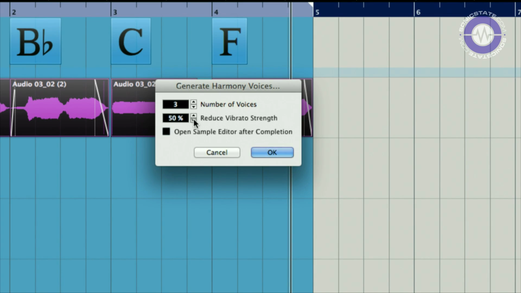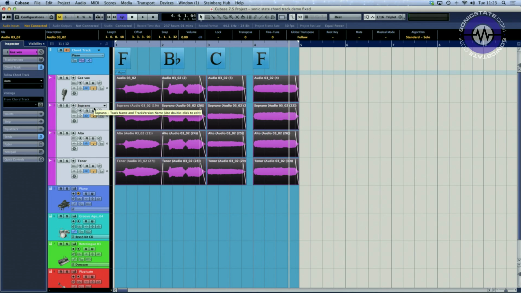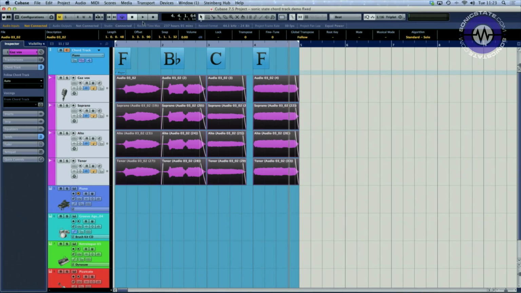Actually, I'm going to turn that back a bit. I'm going to let some of that lovely natural vibrato through. Right, I choose OK, and now we can see that it's generated all those tracks out of my original vocal track. It's created a soprano, an alto, and a tenor voice. If I had the 4 voices on it, it would then have created a bass voice as well. So now, if we play those, we'll hear that.